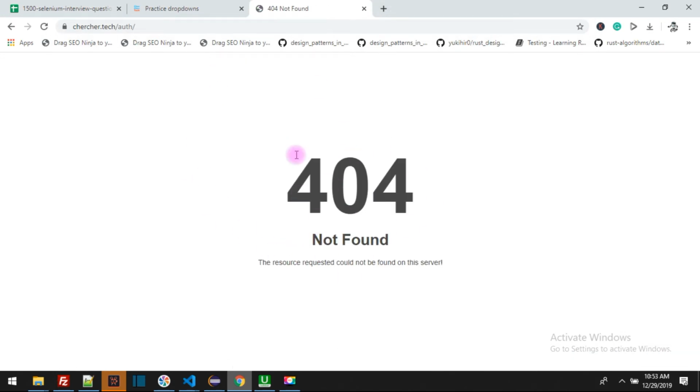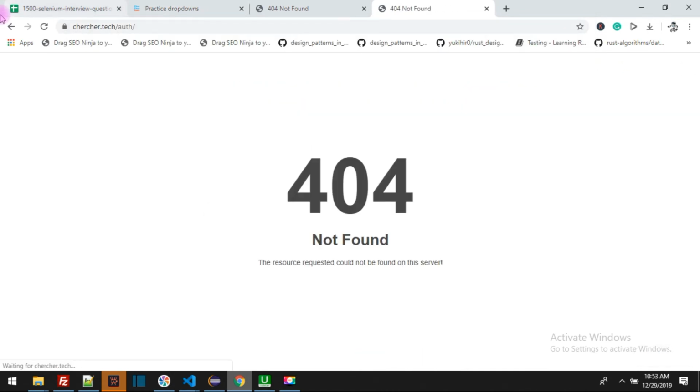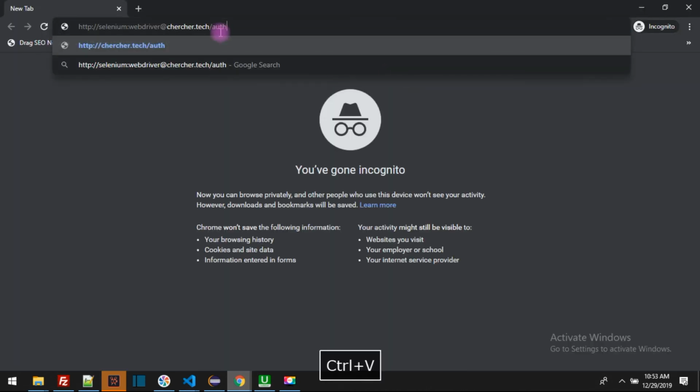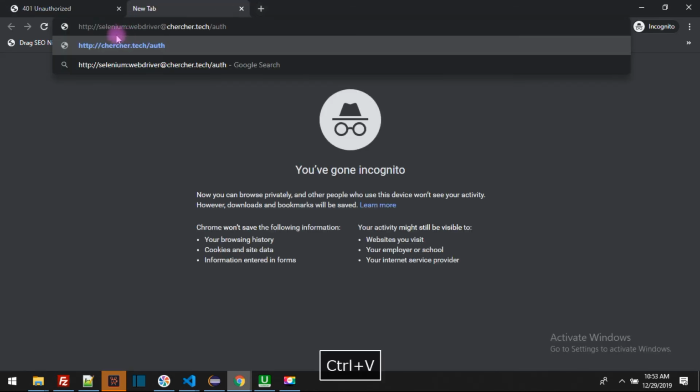See, it works fine. For example, let's do it without HTTPS and it's going fine, but let's go to incognito and try the same with HTTP. See, if you can see my screen, it's asking for username and password. So this works. It says sign in http churcher.tech. So it's asking for a password, but when I use the complete thing, the username and password and @churcher.tech.